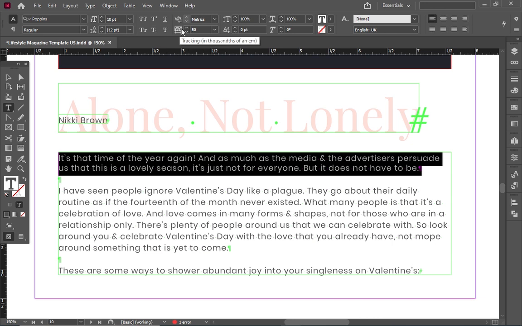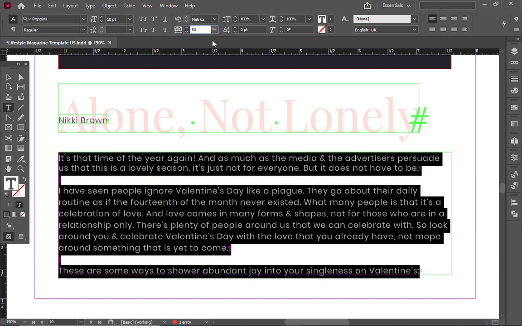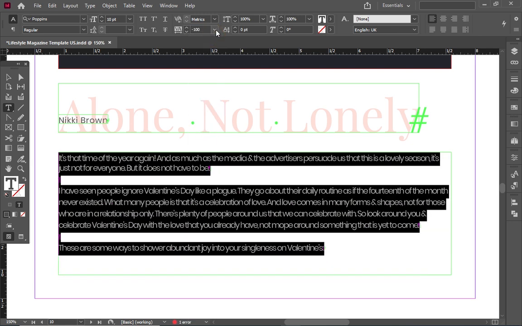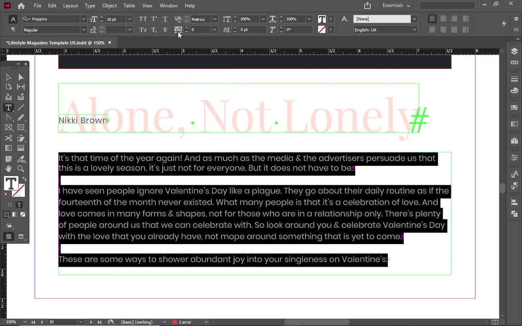We also have our tracking over here, and our tracking is also very helpful. What it does is you can select some words and either increase or decrease the spacing between the words. Okay, so that's one way of using what we call the tracking.